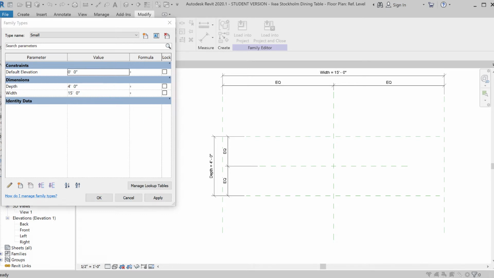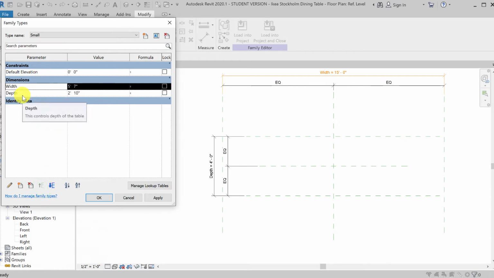The width of the small table is 5 feet 7 inches. So 5 space 7. And the depth of the small table is 2 feet and 10 inches. So 2 space 10. Let's move width up. So I'm going to highlight width and click on this icon to move it up. So width comes before depth.